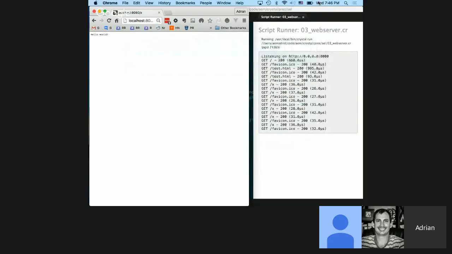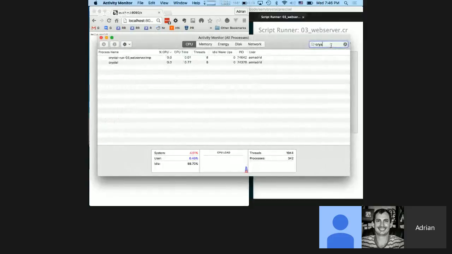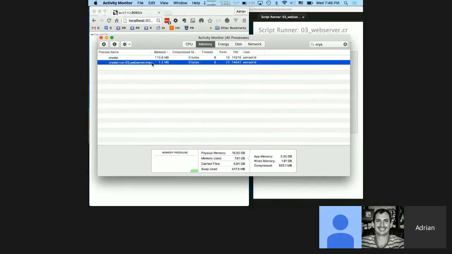Yeah, you're right. My icons are not there. So take a look at that. CPU, obviously, we're not doing anything concurrently, but look at the memory. This Crystal thing, it's what's running inside of 8, but that 1.2 megabytes is that web server. Can you run any Ruby app that's going to take 1.2 megabytes? I haven't been able to. Or Java, for that matter.